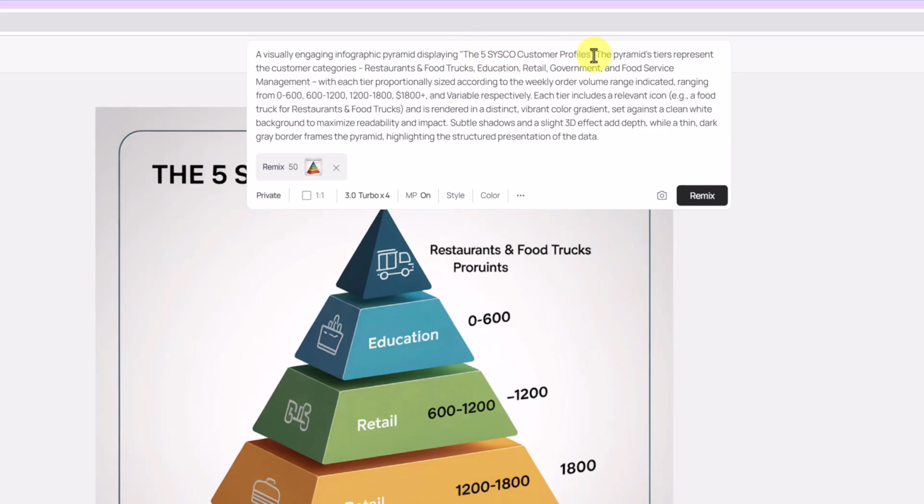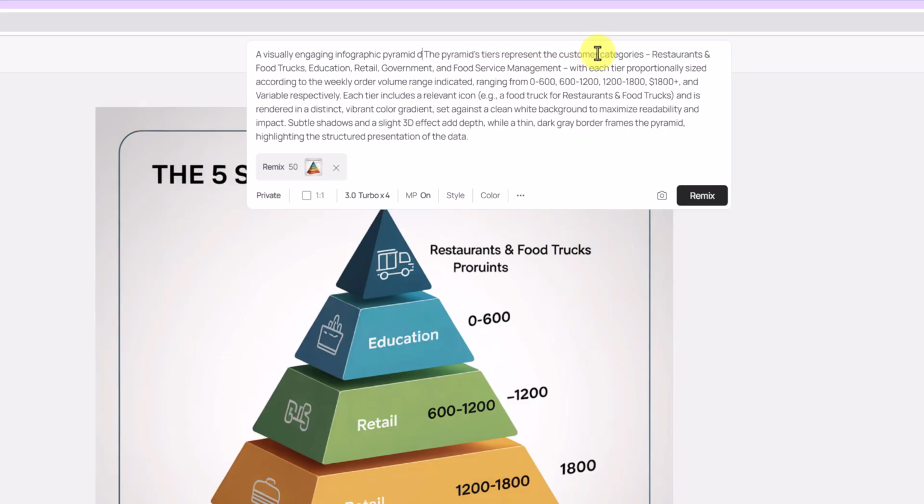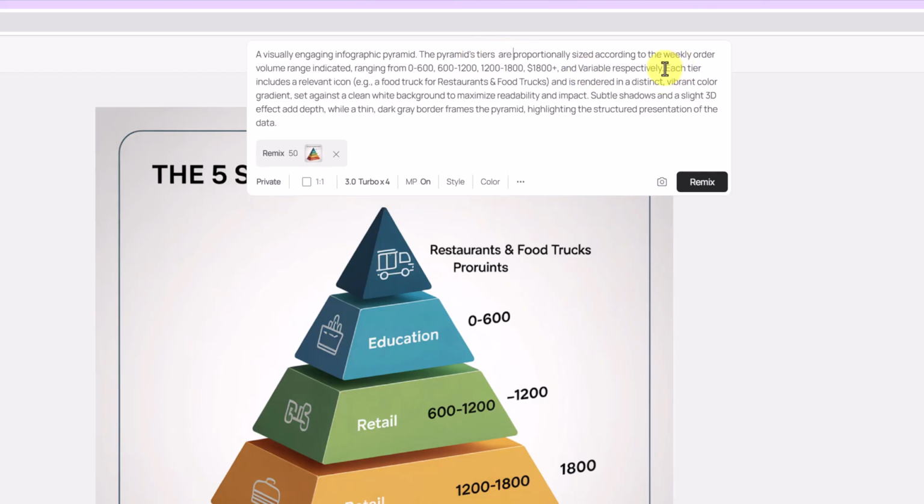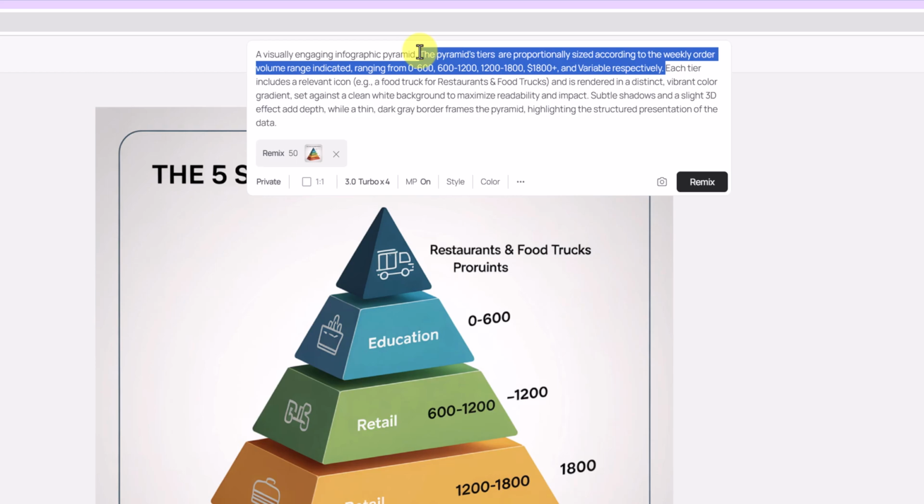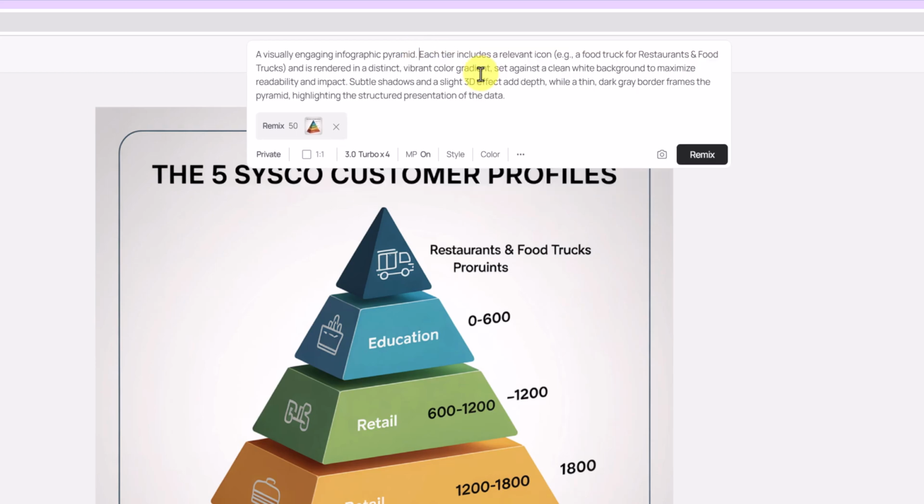We're going to start by removing any text references, so we don't need it to display any text of any kind. So we'll go ahead and remove this part of this prompt. So we want a visually engaging infographic pyramid, period. And then the pyramid tiers represent, but in our case, they won't be representing. So we'll say the pyramids. Actually, I don't think we need the sentence at all. So let's go ahead and delete this sentence.